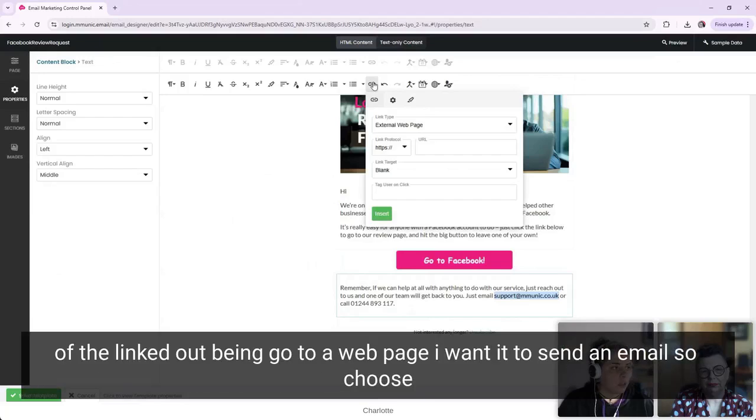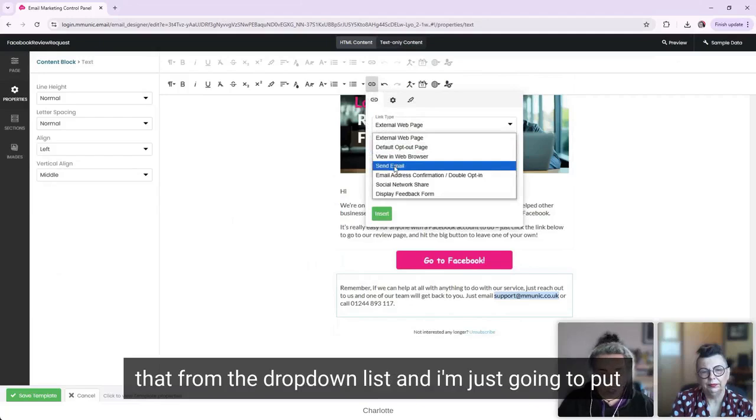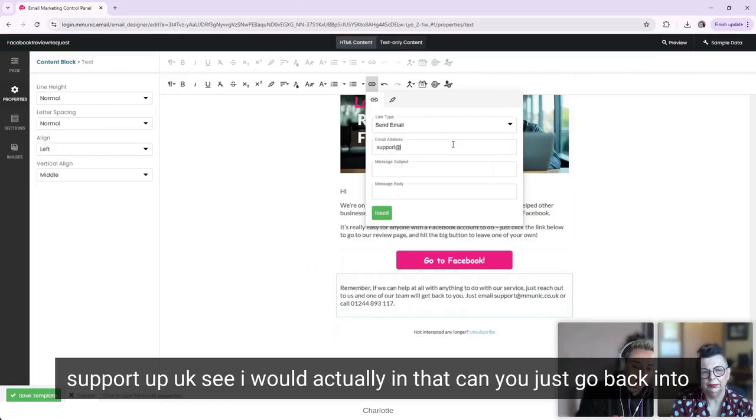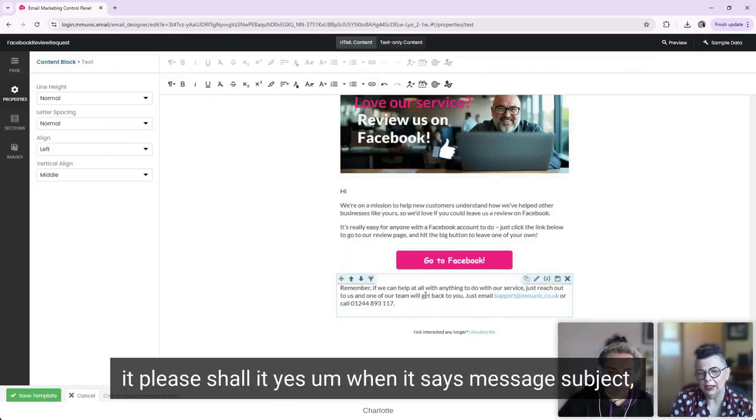And instead of the link type being go to a web page, I want it to send an email. So I choose that from the drop-down list. And I'm just going to put support@munic.co.uk. Can you just go back into it, please, Charlotte?